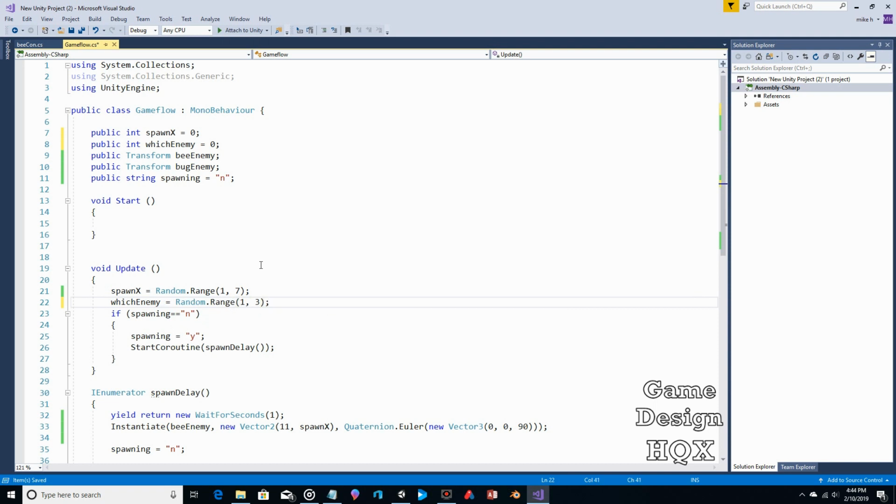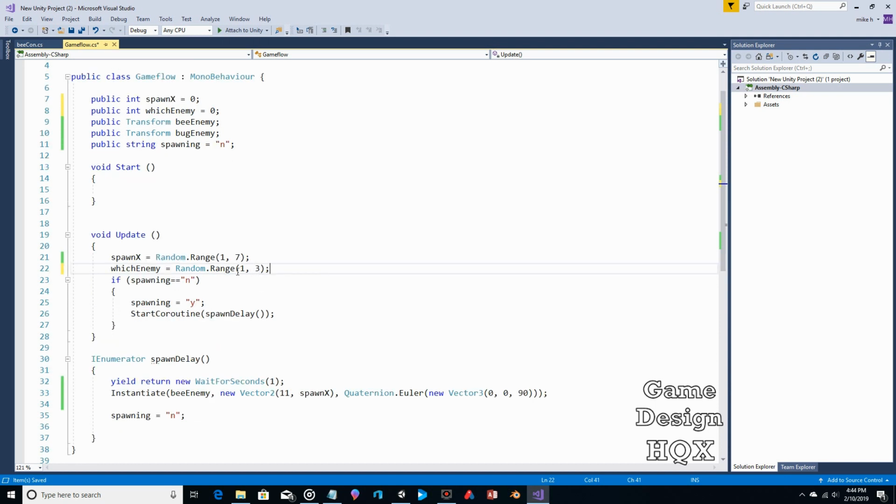Okay, so now what we need to do is we now need to actually do something with this. We now have a number that says that there is going to be a different enemy, but it's not applied, so it means nothing to the computer yet. It means nothing to Unity yet. It only means something to you, the designer.